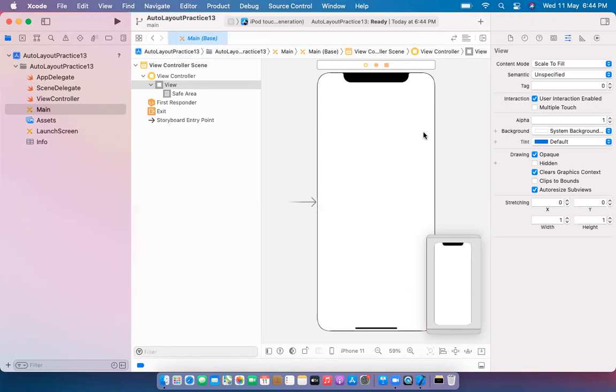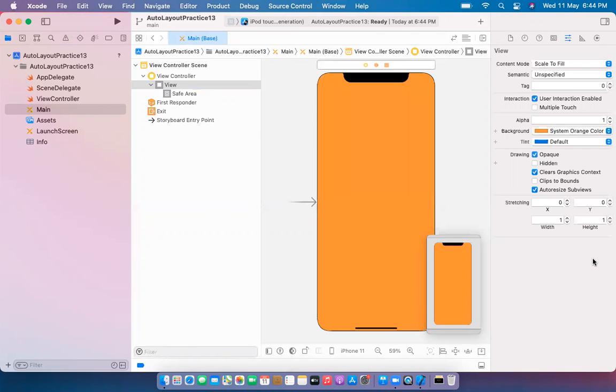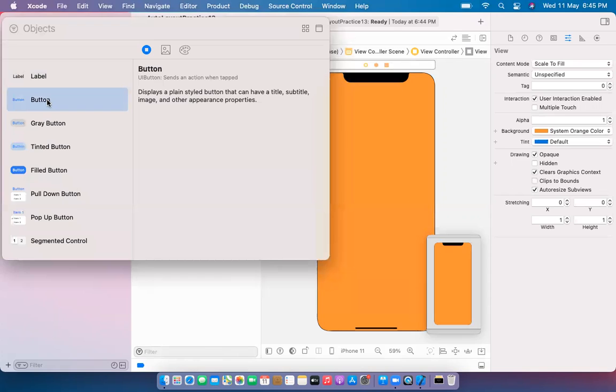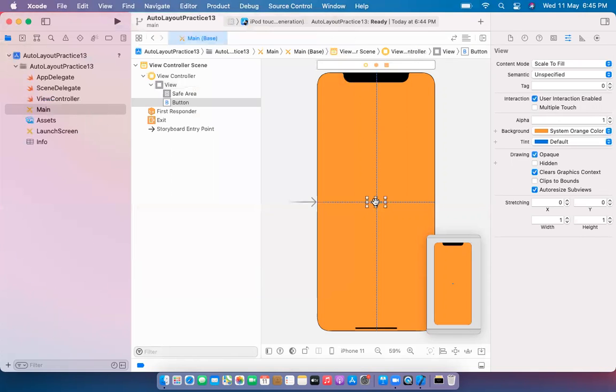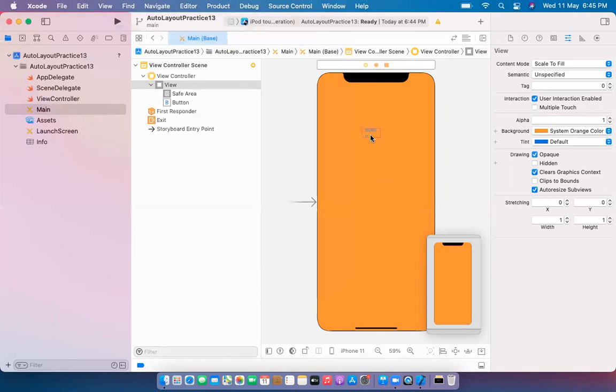Now I will first change the background of this view controller so we can identify it. I will change the background to the system orange color. Now I will add one button here. For adding the button, I have to go to the library. Button is already present here, so no need for typing. I will drag this button to the center here. Suppose that I have moved the button here.